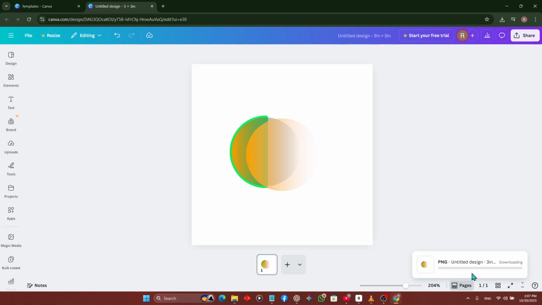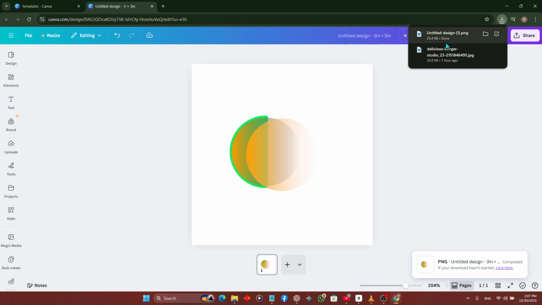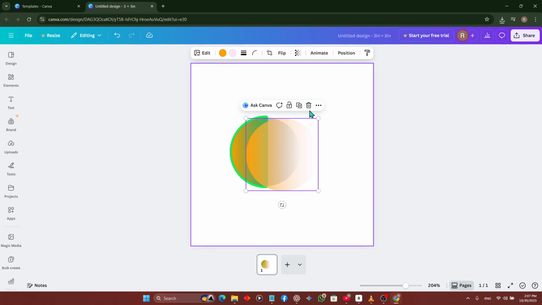And there you have it. You've successfully created a custom sticker outline in Canva, ready to use digitally or print out. It's simple, fun, and a great way to bring a personal touch to your projects.